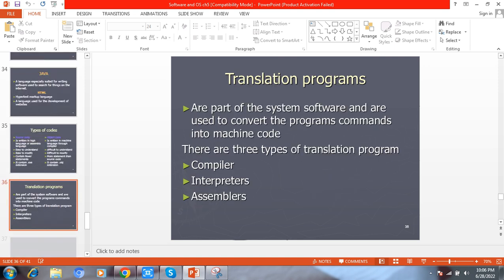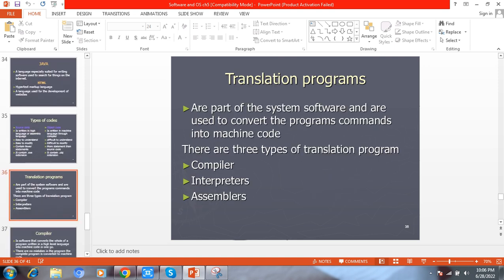Okay, now translation programs are a part of the system software and are used to convert the program's commands into machine code. There are three types of translation programs: compiler, interpreter, and assembler. Compiler is used to compile the whole program. If you write 100 lines, it will compile the whole program and give you the instructions.